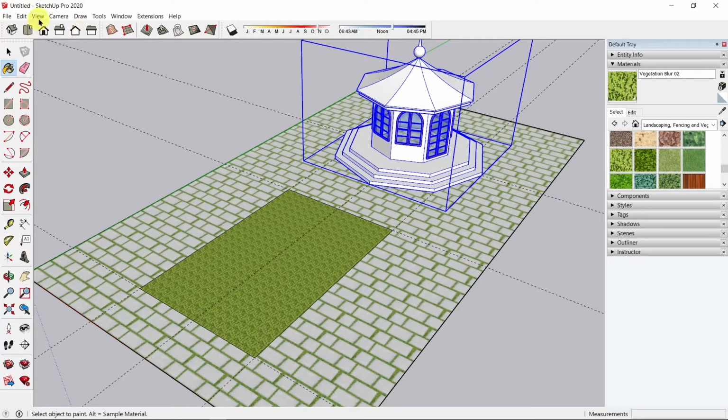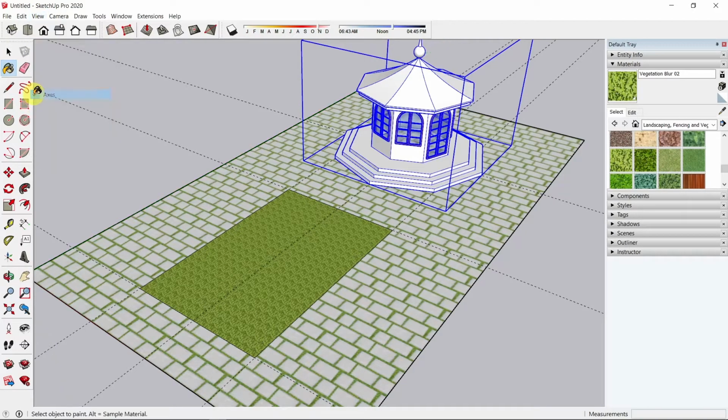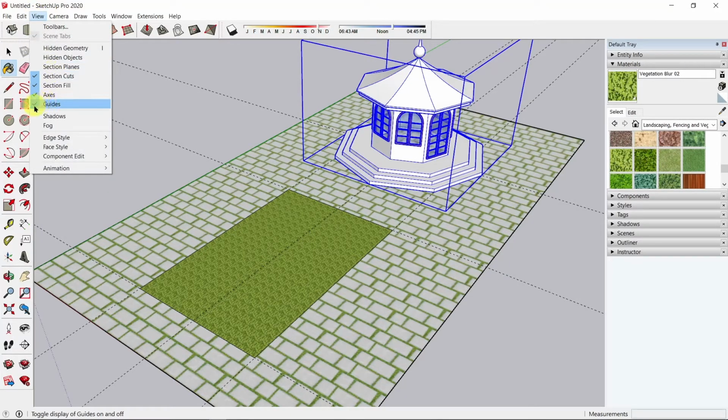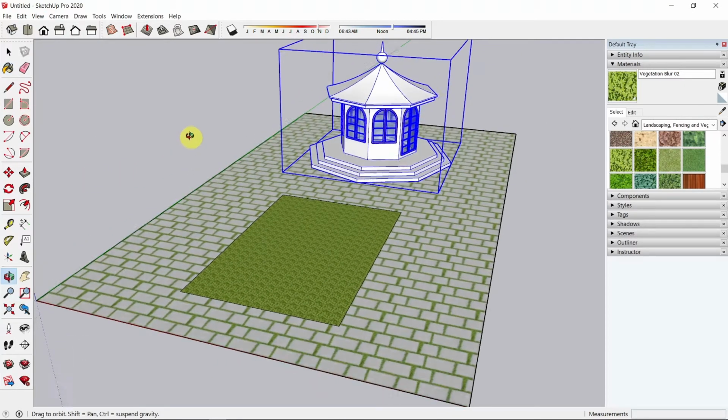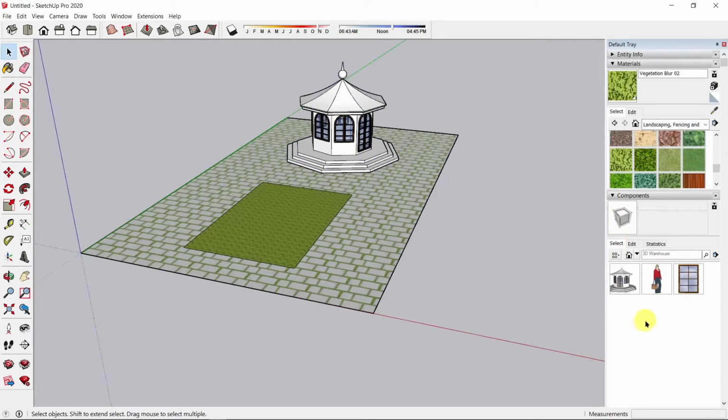So now I can click View and uncheck the guides. So if I click on my component panel, you can see, oops, I want to purge the unused one. So this is the only component in my model, the gazebo.